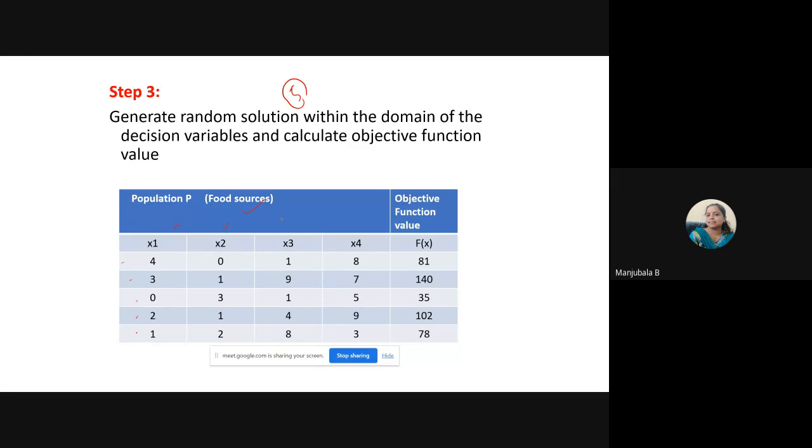x1, x2, x3, x4, right? Now if you see, we are generating randomly the value of these 4 decision variables. All the values are in the range 0 to 10, because we have to satisfy that constraint also: all the decision variables will take values in the range 0 to 10. So this is the random population we have generated.